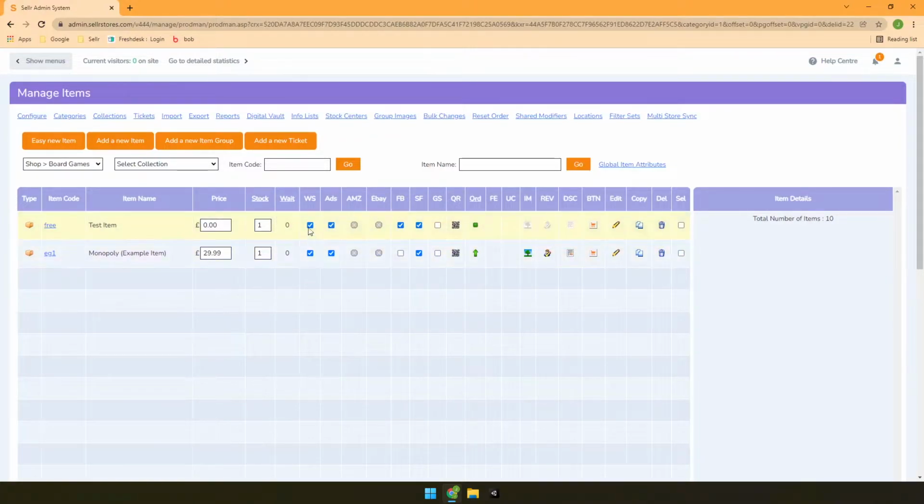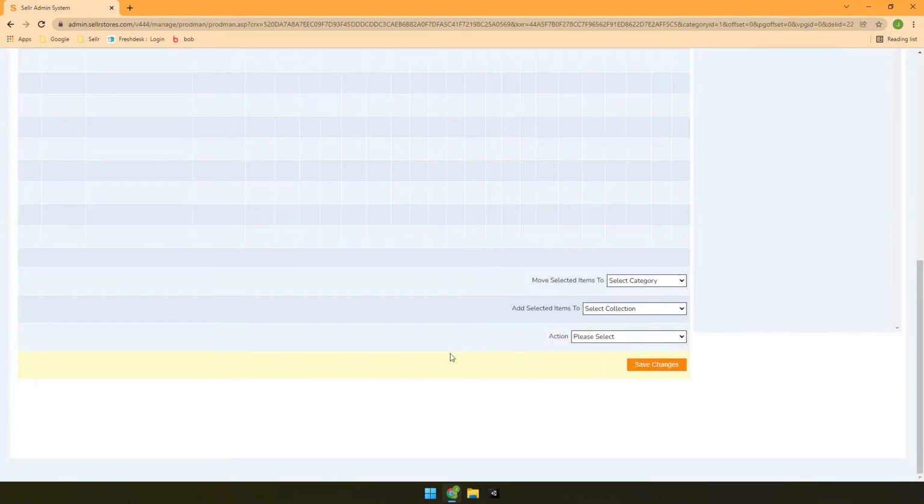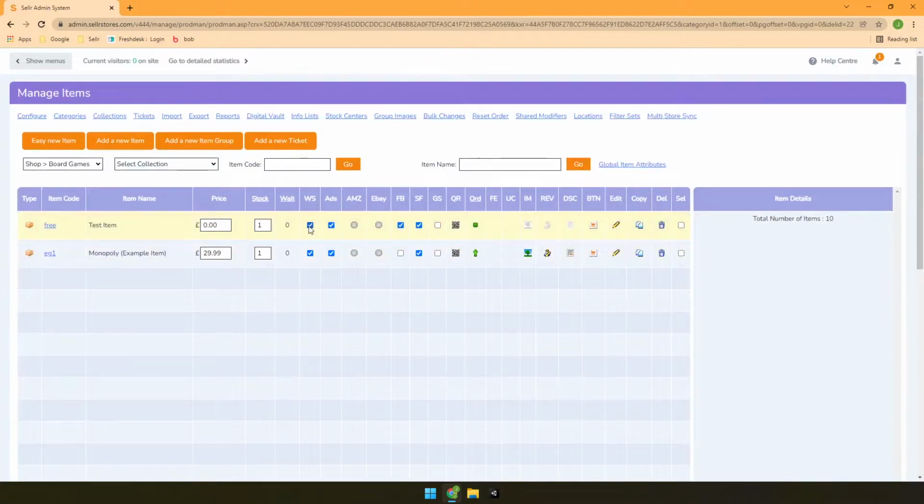This WS one here, if we hover over it, says website. If an item is ticked here, that means it'll be active on your website. You can quickly pull an item listing from your store by unticking this and clicking Save Changes at the bottom of the page. You can then see whether the item is listed on another platform, such as the seller affiliate ads, or Amazon, eBay, Facebook, Storefront, and Google Shopping if you've set those up. Each item will also have a QR code link here, which can be really useful.